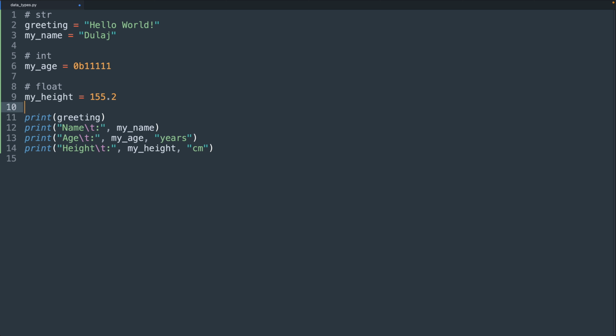One more thing, all three of these numeric types, which are ints, floats and complex, support negative numbers as well. If you put a minus sign in front of any of these numbers, you can define a negative number.